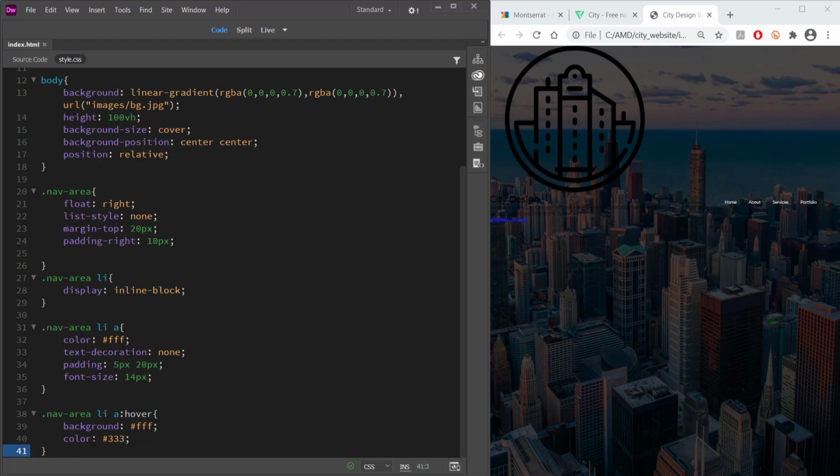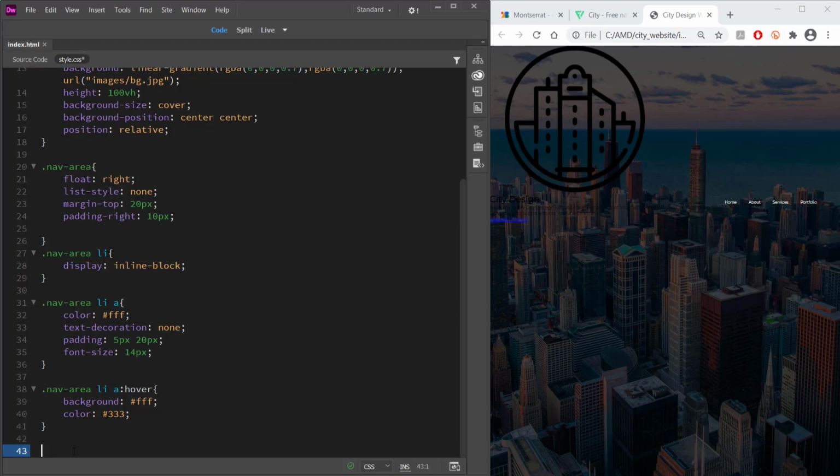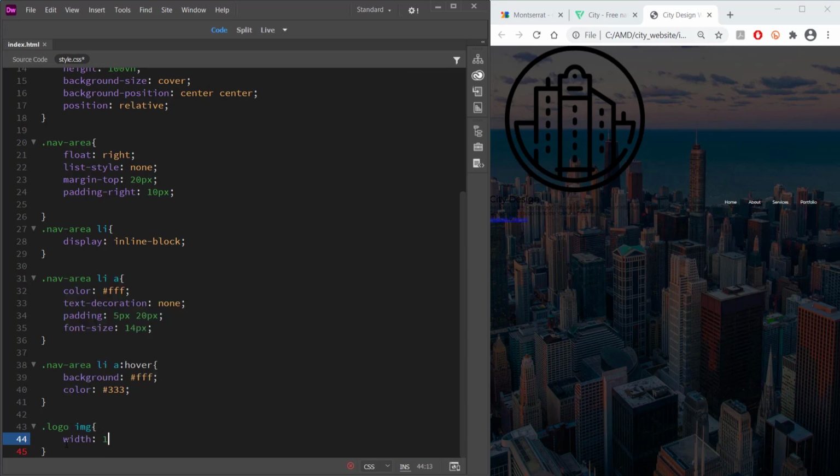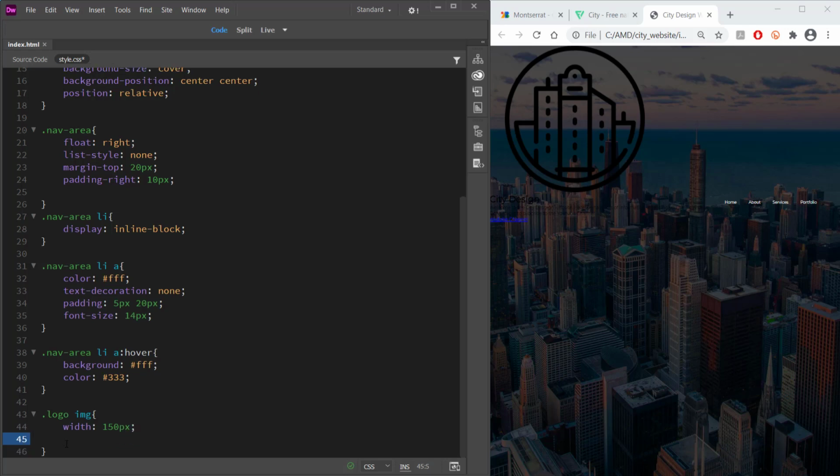So now we have to change up a few things as well. We're going to work on the logo. So the first thing that we need to do is come over here and put .logo IMG. We'll open up our curly brackets and we're going to write the width. Now if you want your logo to be bigger or smaller, you can change all that stuff here, but I'm going to keep mine at 150 pixels. We're going to set the float to left.